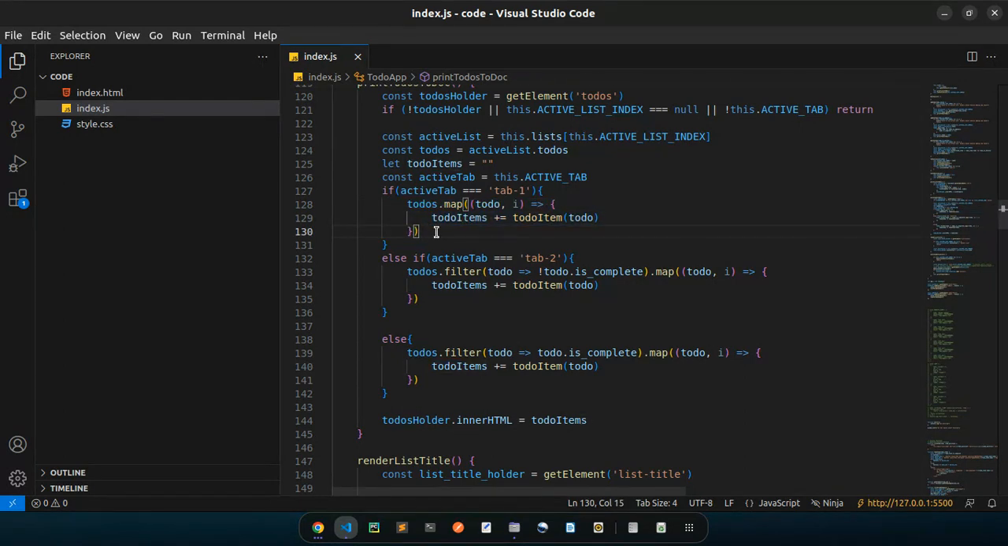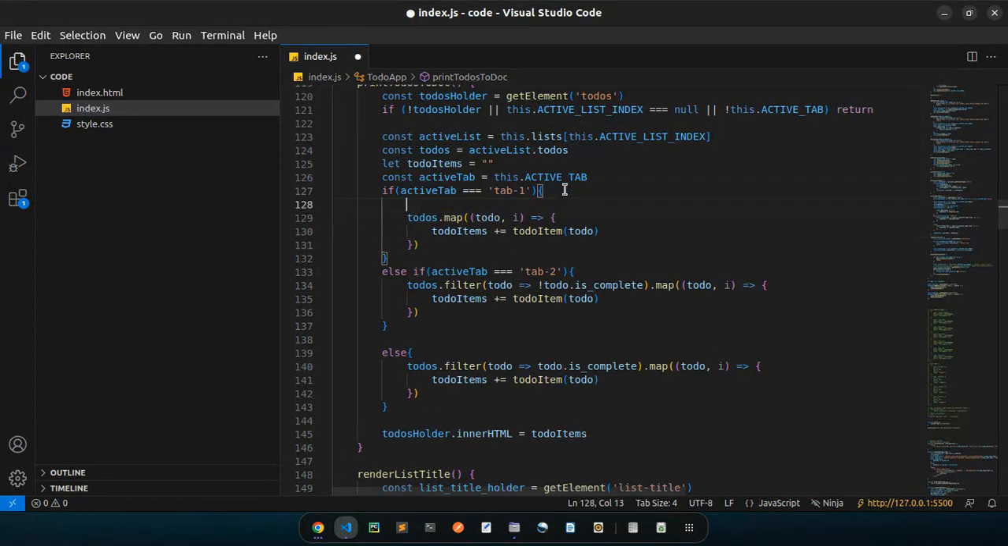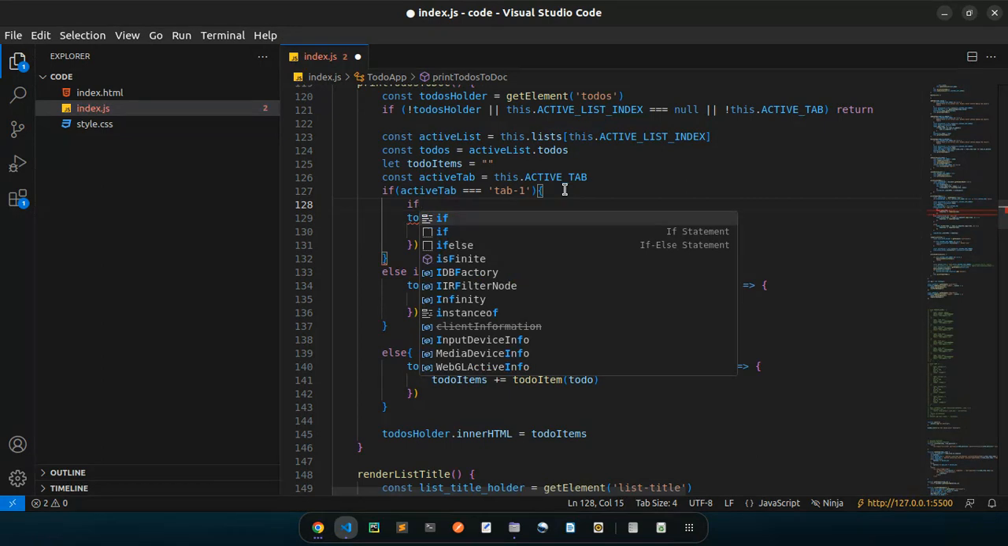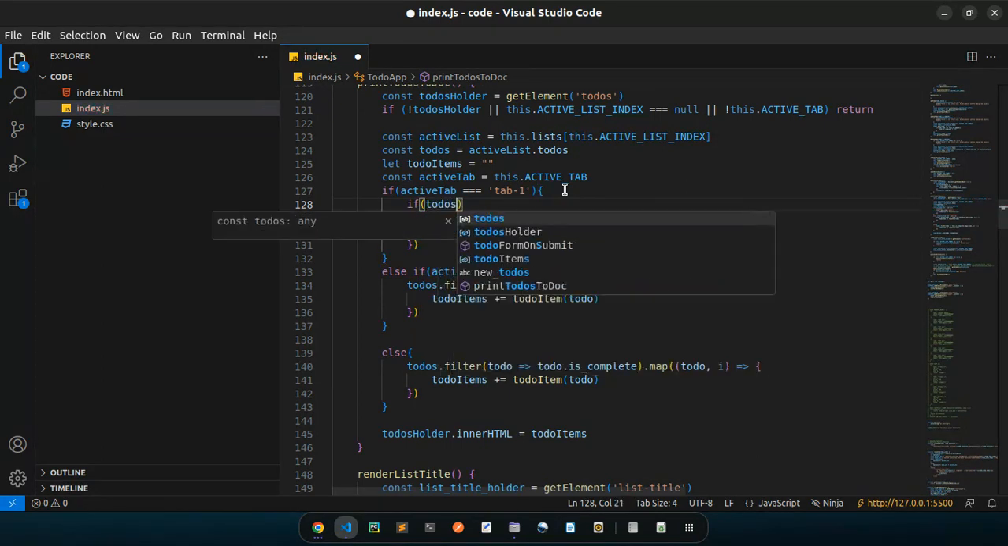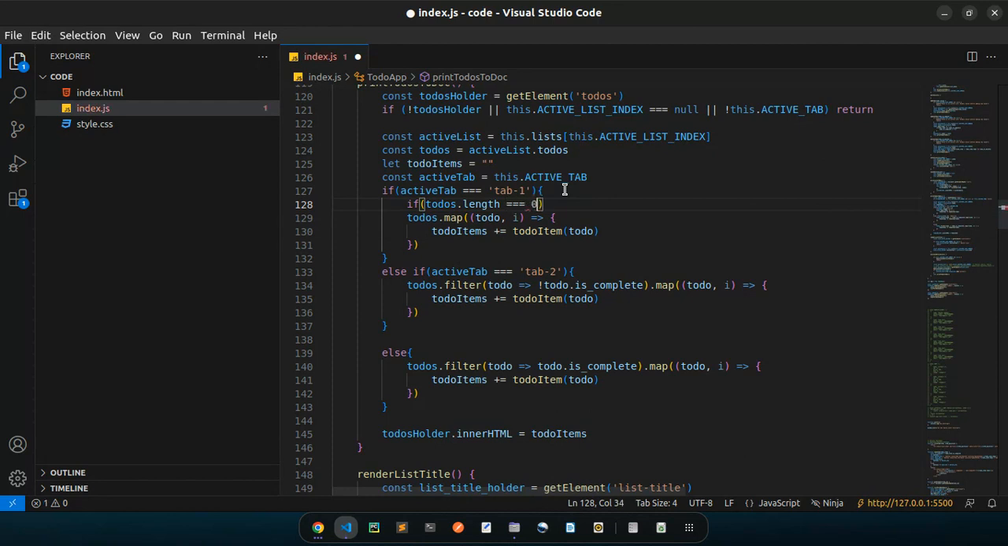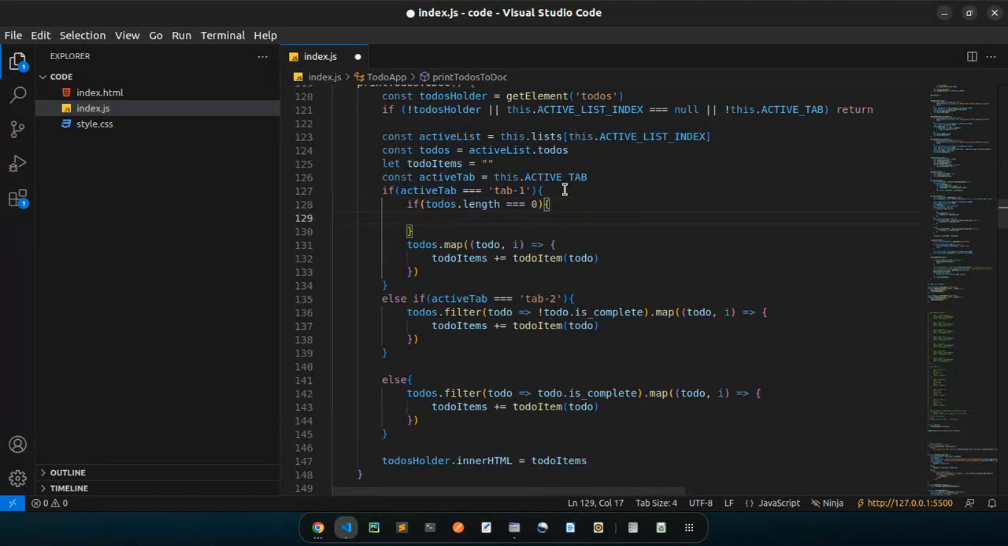So I'm going to say at this particular point here, if to-dos.length equals 0, just say to-do items plus equals no tasks here, add some, like that.